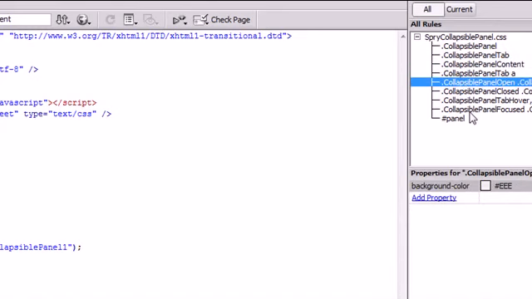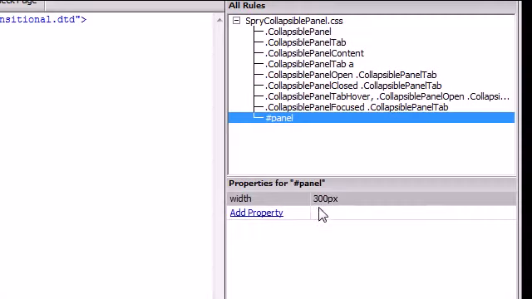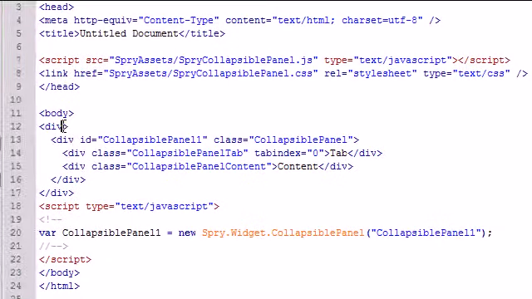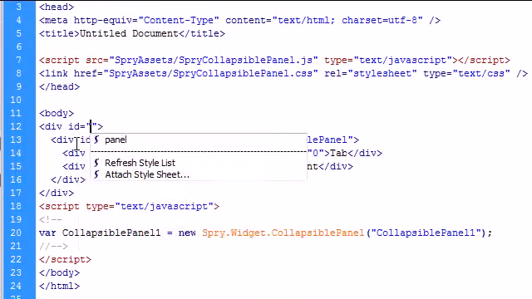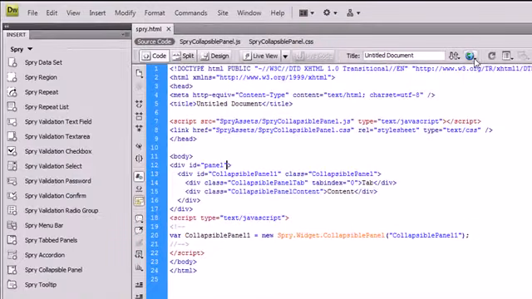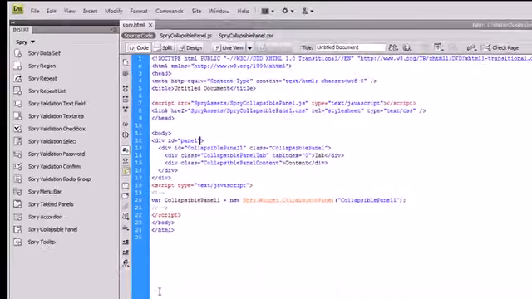So we're going to customize our parent div tag a little bit more right here. As you can see, I've already created this panel ID, and it has a width of 300 pixels. So I'm just going to give this div right here an ID of panel, and now that should shrink. There we go. That's going to shrink up our collapsible panel right there.